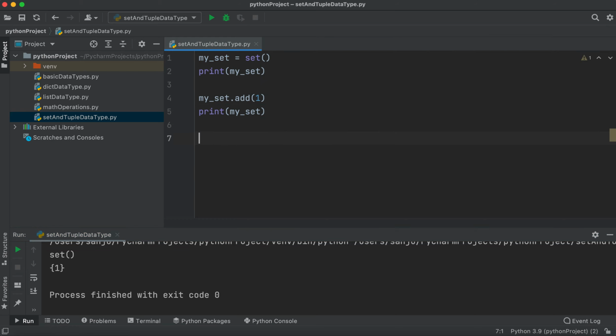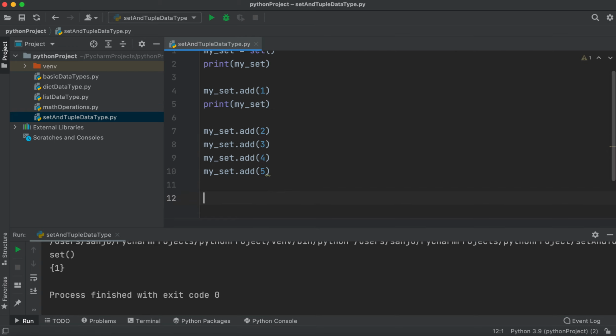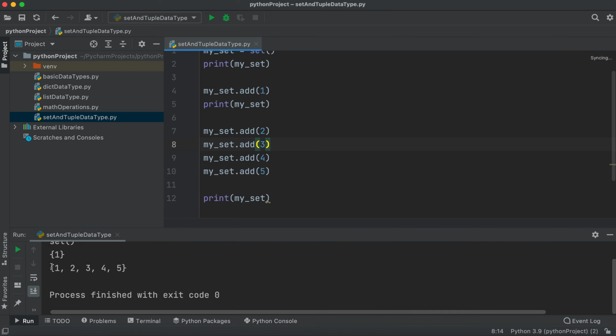So now let's try to add more items. For example, you can add that, and then I can just copy and paste this line and add more items. So I added more items into the set. Now if you print your set, you see it has all the items, 1, 2, 3, 4, 5.